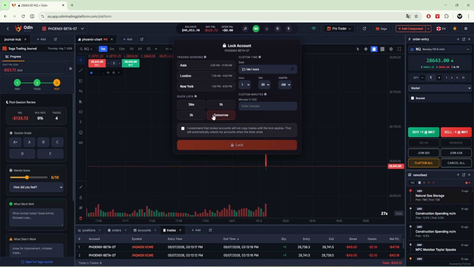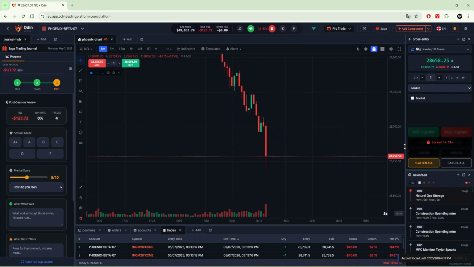This can be extremely useful. For example, if you've made enough profit, you lock your account until tomorrow, and it's absolutely impossible to trade from that point on. You can also define a custom duration. For example, I'm going to say I want to lock my account for the next 2 minutes for the video example. I click on I understand, lock, and there we go. My account is locked, so I can't place any orders.